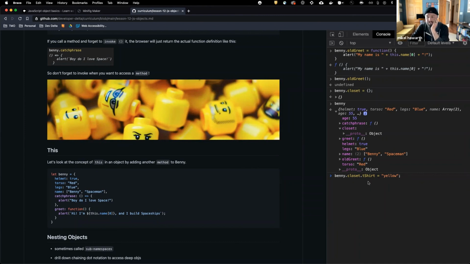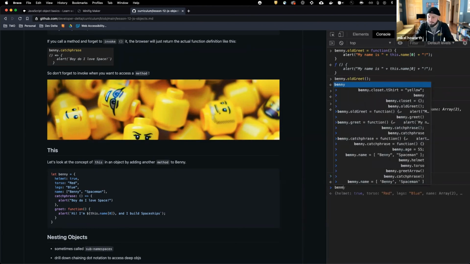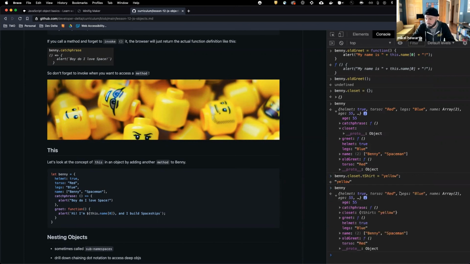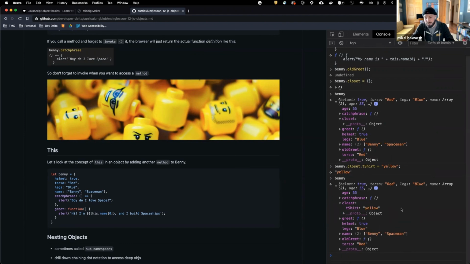So what's going to happen is we're going to see that closet object now populate with the key of t-shirt and the value of yellow. So let's see this happen. Now let's look at Benny again. Closet, t-shirt, yellow. Awesome. So we were actually able to add another property to a nested object inside of Benny here by using dot notation to access it.